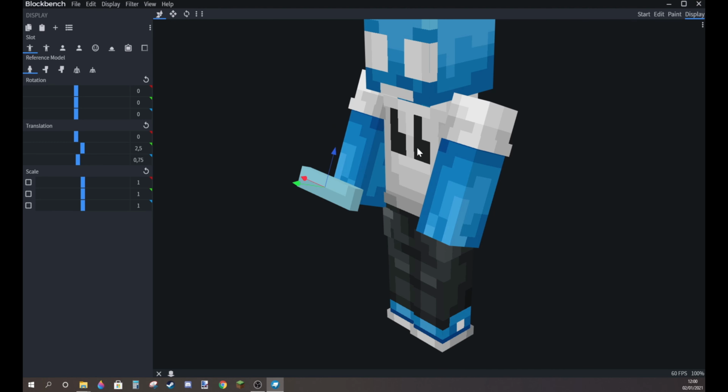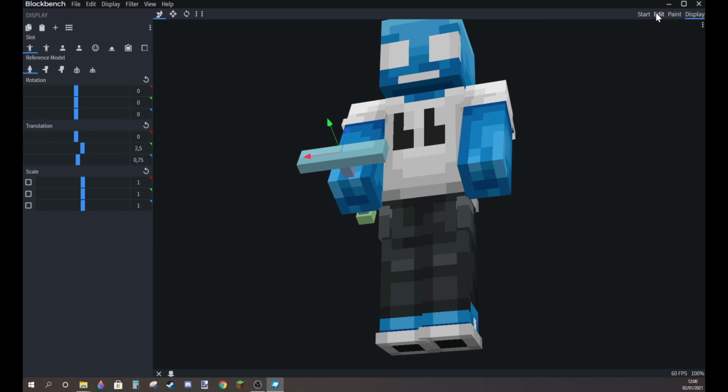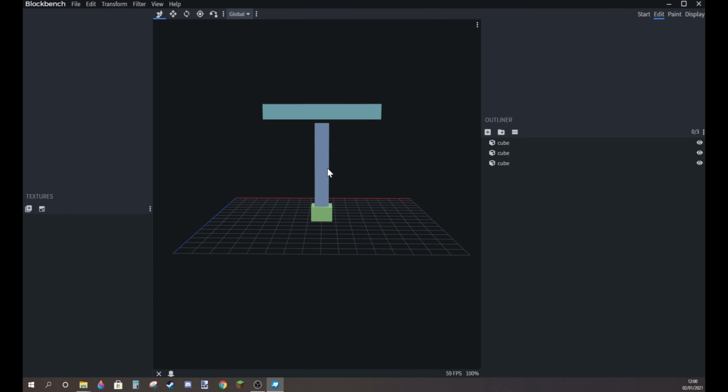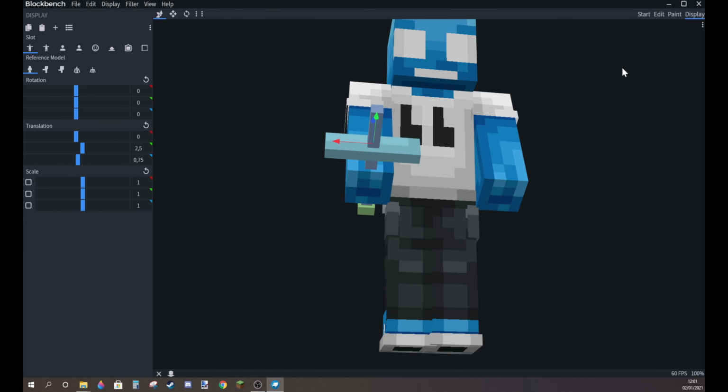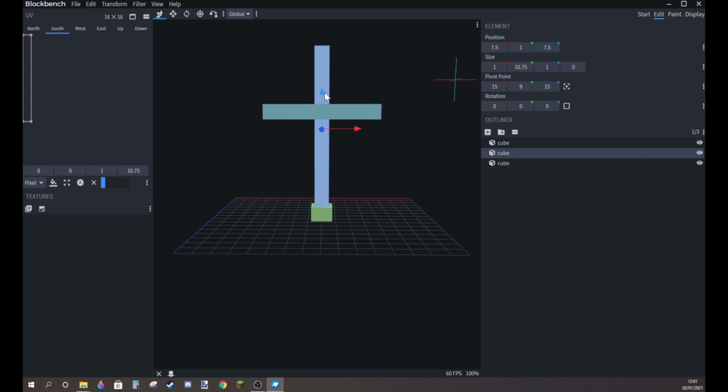The hammer is a bit more big, so I'm gonna make it a bit more big. So edit this part, press space, take it all the way up. It's about good. Maybe more down.